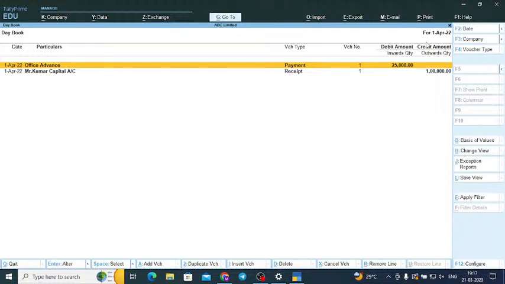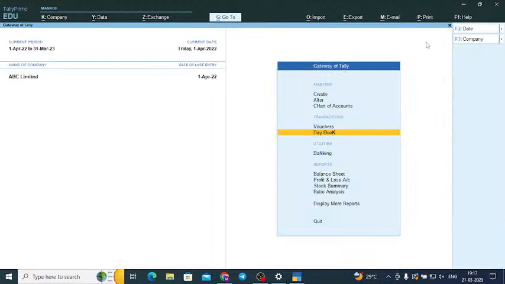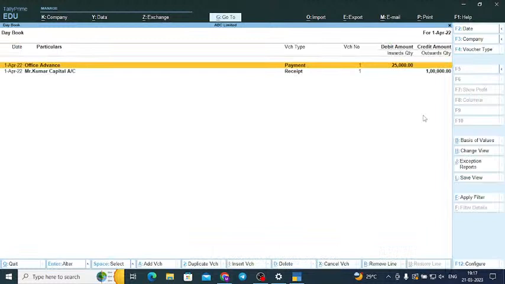So you might ask, sir, daybook is a report, but why do we call it a transaction? Because it's coming under transaction. Are you able to see it? This is the heading, transaction and daybook. Suppose I want to go to the previous screen, I would press escape in my system to go back.